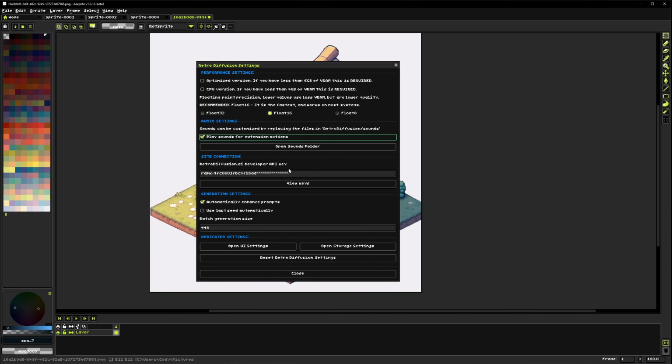This is where you add that API key from retrodiffusion.ai so that you can use the site to generate things. This automatically enhanced prompts setting just appends some fixed text to the prompts that you write in, just to make generations better. I recommend basically always leaving that on. Turning it off is more for experimenting with the base model itself, and you won't really get good images unless you know exactly what you're doing.